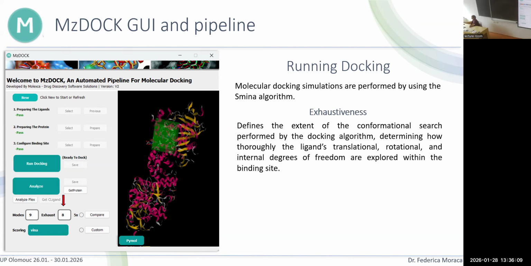So this is 8, but we can enhance it to 16 or 32 or 64. And of course, if you enhance this value, you will get more computational time required. So it is computationally expensive. And then here we can, of course, decide how many poses of our docking we can choose.